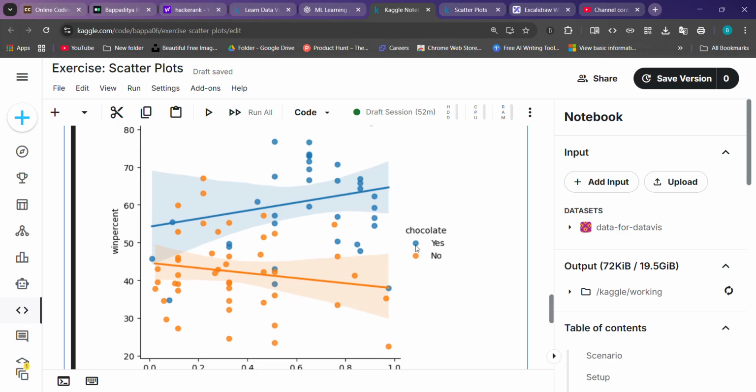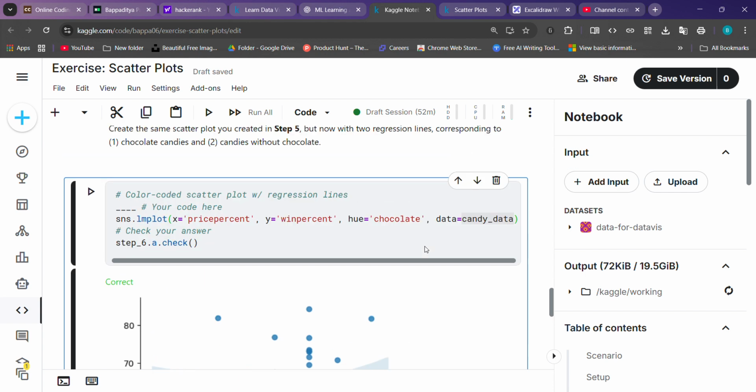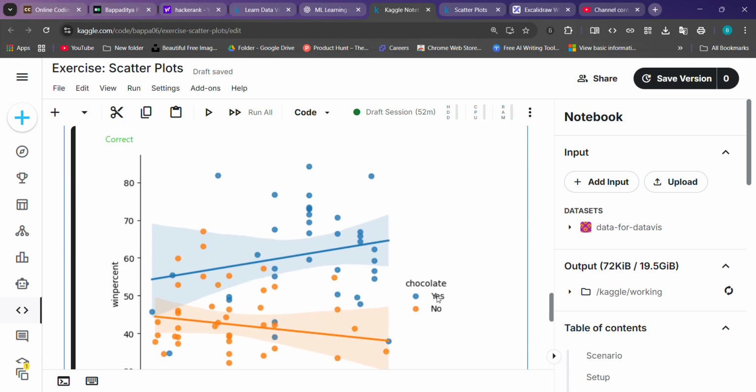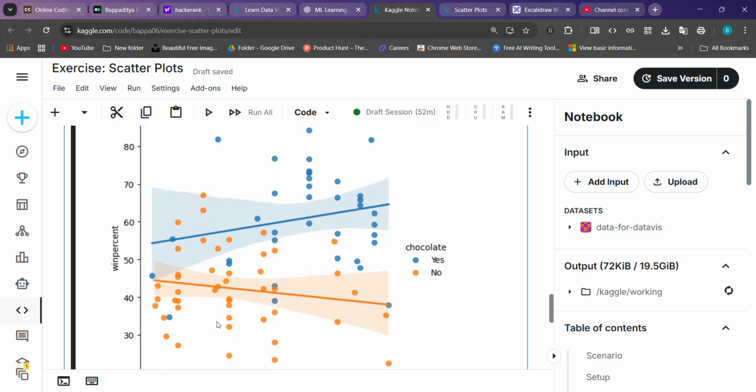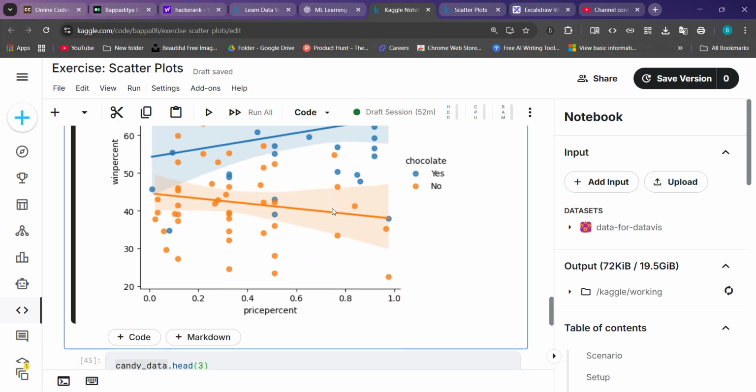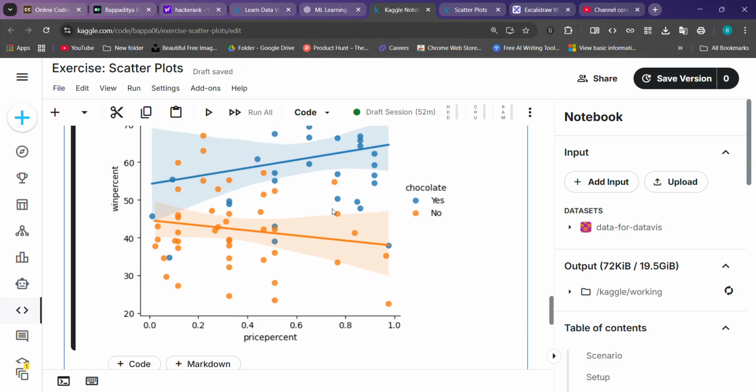These blue lines indicate which candies are chocolate and which are not chocolate. Those candies are chocolate, and their win percent is higher with the price percentage, but those candies that are not chocolate, their win percent is lower.